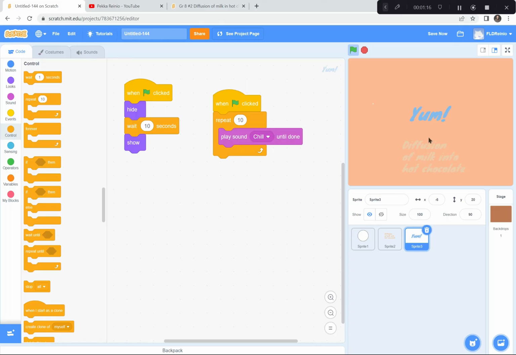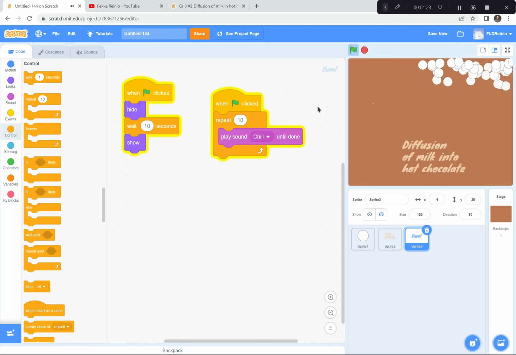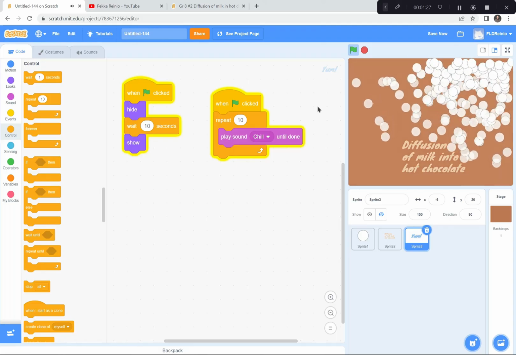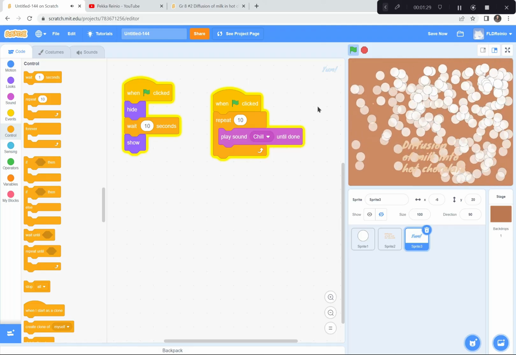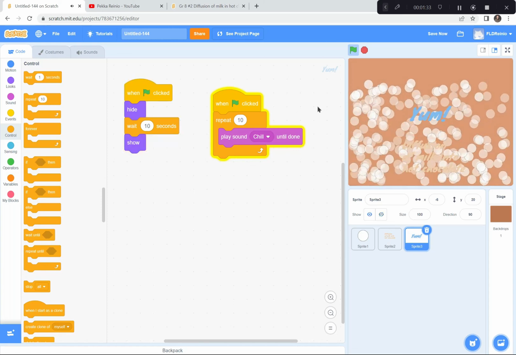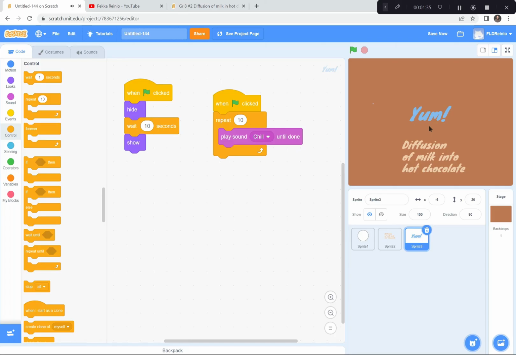And so I know I didn't quite finish the timings yet. I'm going to come back and do that after. But let's see how this looks. Ready? Green flag and go. All right. So that's going to continue on and on like that.